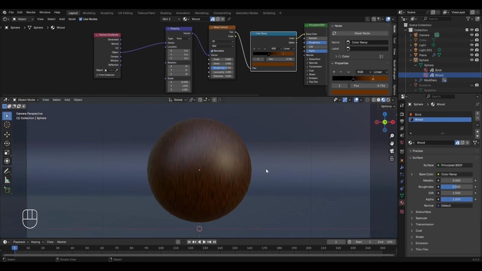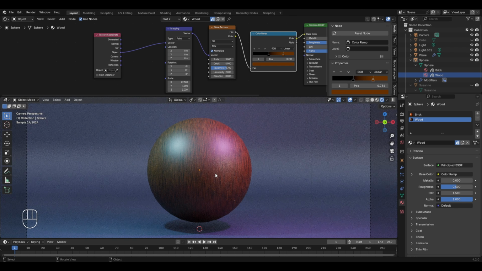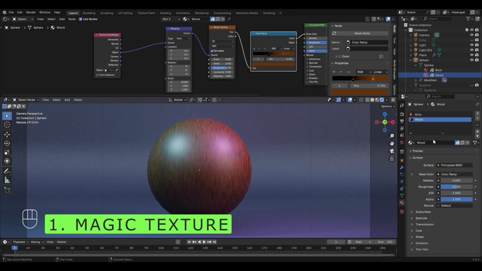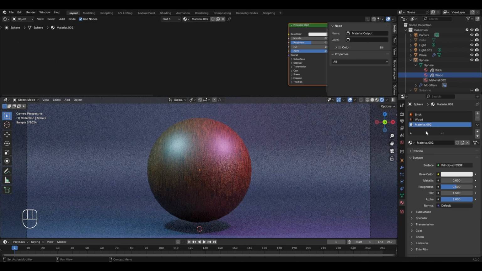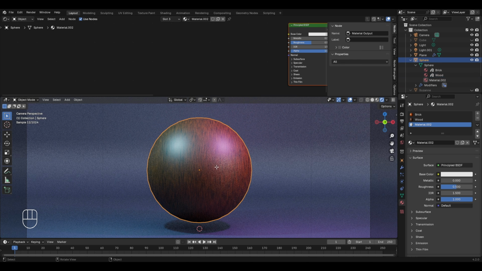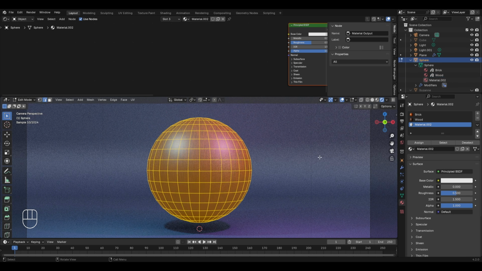So I've opened this materials file where we created this wood texture in the last chapter, and for today, our first topic will be to understand the magic texture node. So first of all, let's create the slot for a new material and click on the new button, and to apply this material to the UV sphere, press Tab to enter the edit mode, and with all the faces selected, click on the assign button.